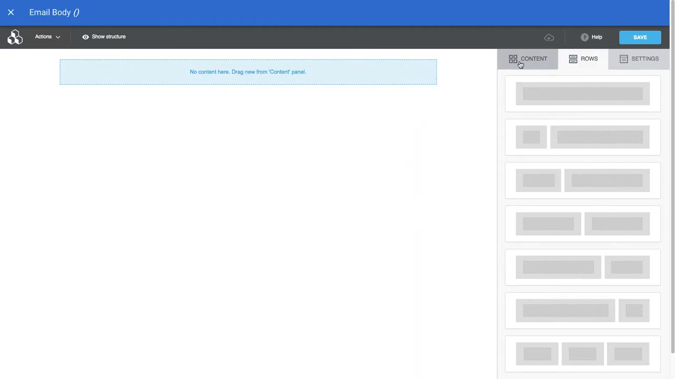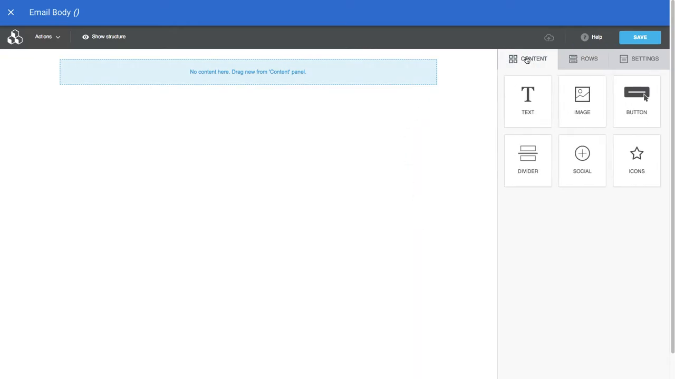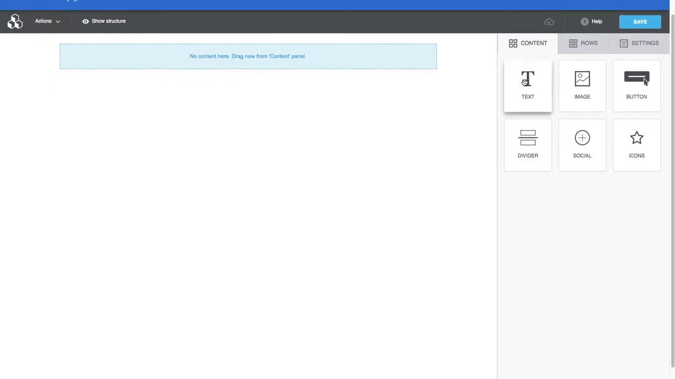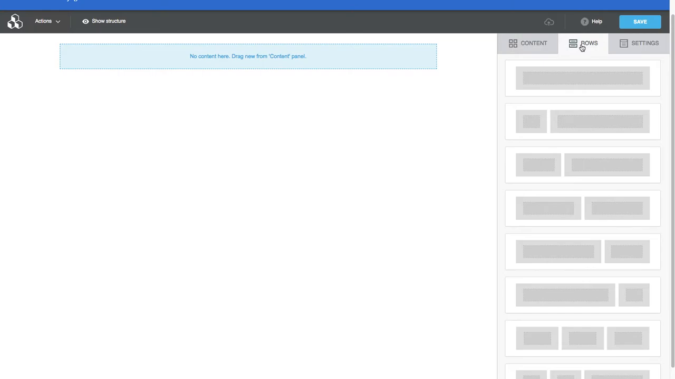I want to talk a little bit about the 3 tabs over here we're going to be involved with. The one is content. It has the text, the image, a button, dividers, your social media buttons, and icons. Then you have your rows. Your rows are going to be sectioned out for maybe a header, then your body text of your email, and then maybe a footer. We're going to keep this one simple. There are a lot of options. There are a lot of different things you can do, and I might do an advanced class that has more of that. For right now, we just want to get a nice email branded template set up for you.